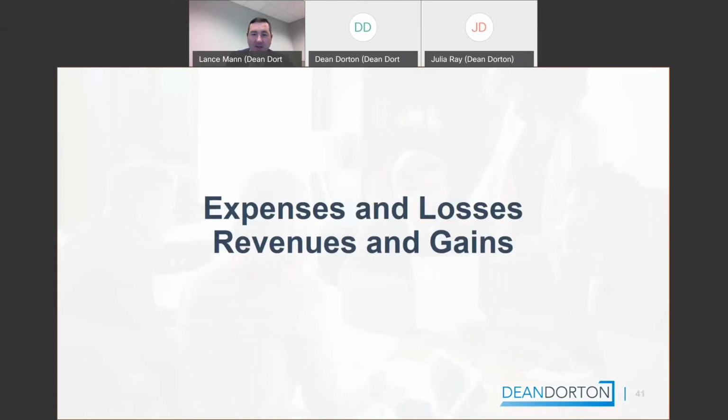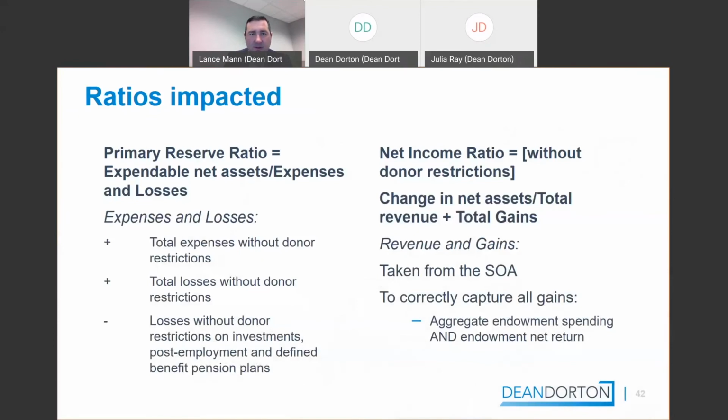So now we're going to move over to the income statement, statement of activities. So what ratios are being impacted by these changes to gains and losses? Your primary reserve ratio equals your expendable net assets divided by expendable expenses and losses. And so you'll notice the losses without donor restrictions on investments, post-employment defined benefit pension plans, and your net income ratio is going to be affected.